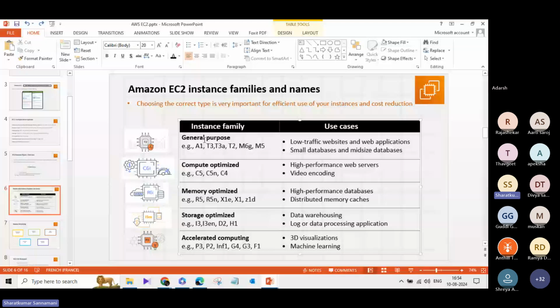Compute is high performance, memory is high performance database. Distributed memory cache is wherever memory optimized is used. Storage optimized is like a data warehouse. What is a warehouse? It is a big house, which means big data. I mean, there is huge data. There you can use storage optimized. Accelerated computing is wherever the 3D visualization we just mentioned, right? Crash analysis or mobile crash analysis. They will do visualization in a computer. So those kinds of areas will use accelerated computing.